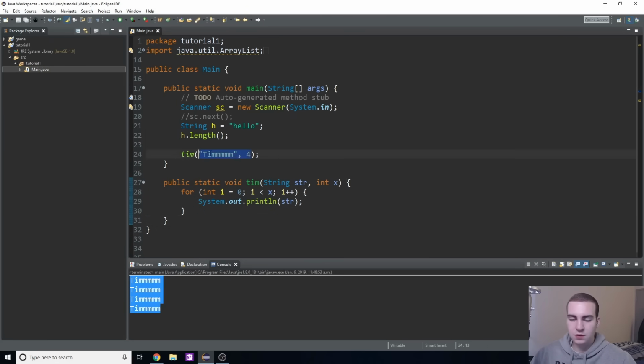So we have arguments in here. The two arguments are Tim and 4, and then we have our parameters, which are str and x, and when we pass our information in, str gets equal to Tim, and x gets equal to 4. Okay, and then in here we can now use those values by referencing str and x like I've done so, okay? So I hope that makes sense.